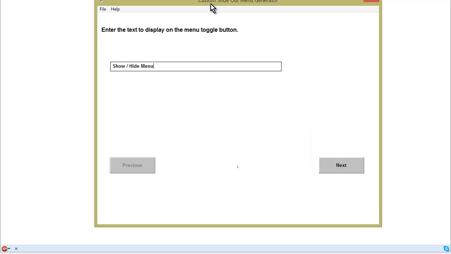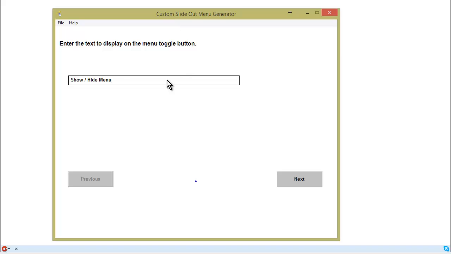Okay, so let's build a menu with the software here. The first thing you do is you put the text that you want in here to show on a button that you push to show the menu. So this will create a little button that you just put on your site. When people click on it, the menu will appear. So you can either leave the text as it is or change it the way you like.